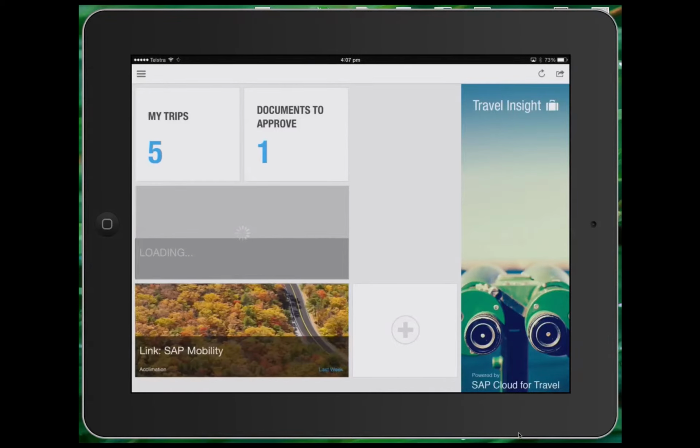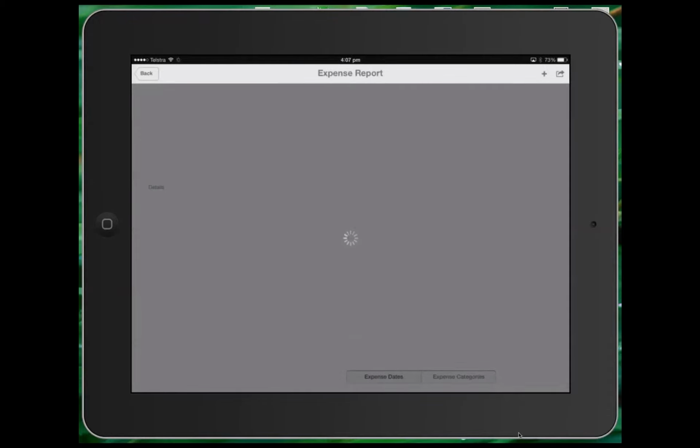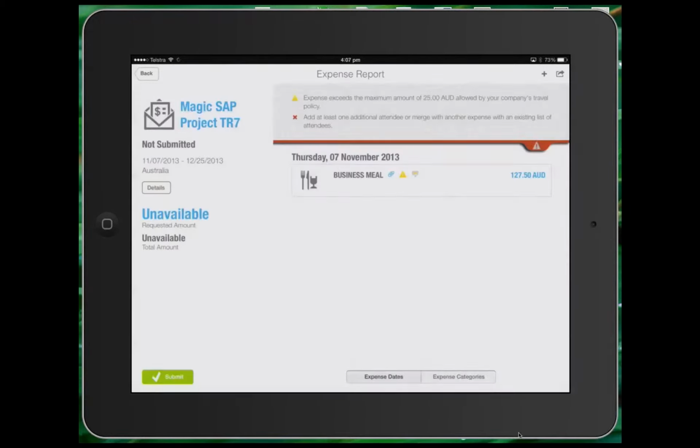There's my trips. Let's have a look at the trips. So we have that magic SAP project TR7 there. Let's have a look inside there and what we have. Okay. Right, so we have the business meal there, what I just added before.